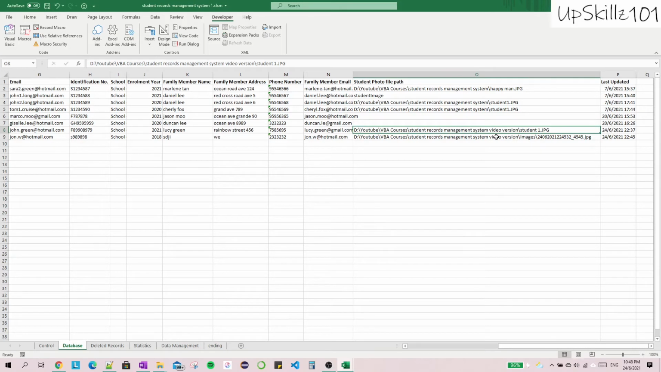Alright, so under my database sheet, I noticed that just now when I saved the picture, it was still referring to the original file path. Now that is not what we want, because ultimately when we save the record into our worksheet, we want the file path to be the new file path like this one. So how do we do this? What changes do we make to our code?